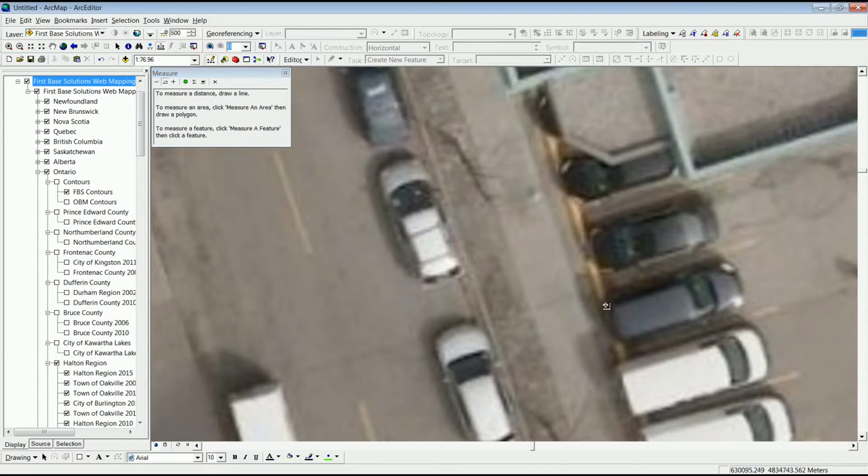Since we're using a UTM projection, we can measure in square meters with ArcMap's measure tools and find the area of this minivan.